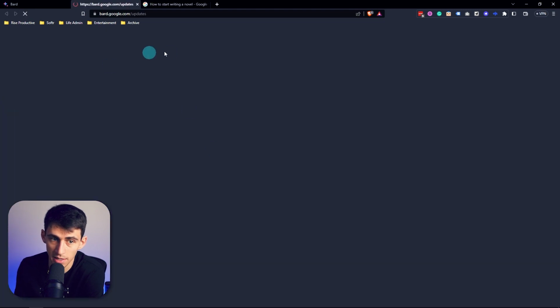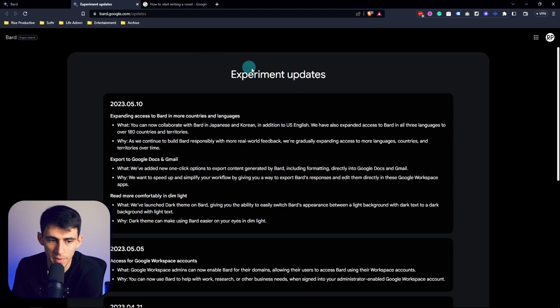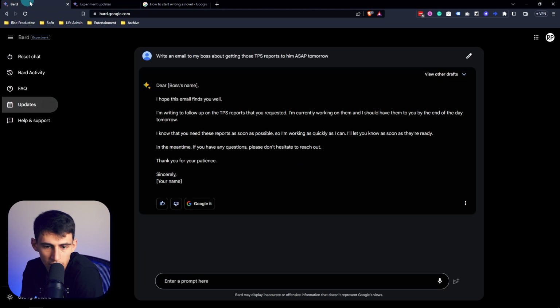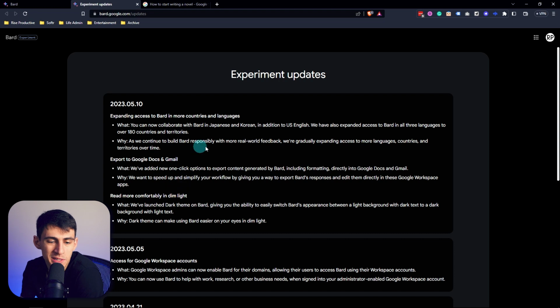Most people are still using ChatGPT, so I felt like I just should call out Google Bard because the updates are continuing to come. They're expanding the languages. And you'll see here on 5.10, there was an update where they've added one-click options to export content generated by Bard, including formatting directly into Google Docs and Gmail. And their whole goal is they want to speed up and simplify the workflow by giving you a way to export Bard responses into the different Google Workspace apps.